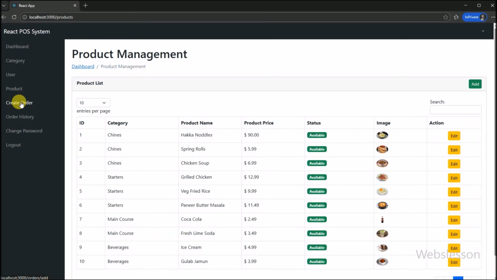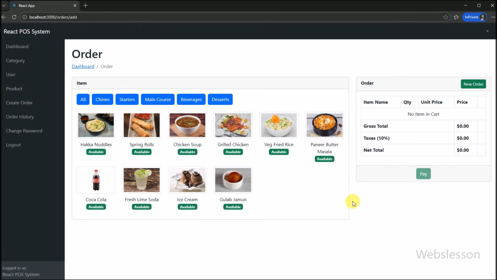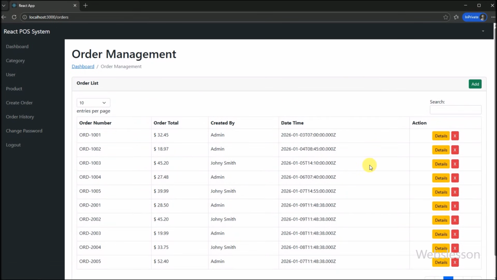Now, let us look at order management, which is the core part of any point of sale system. On this page, we can see all orders listed in a data table, which fetches data from the Node API, with details like order number, total, and date.